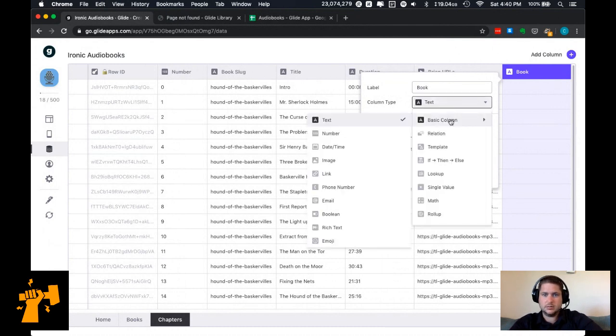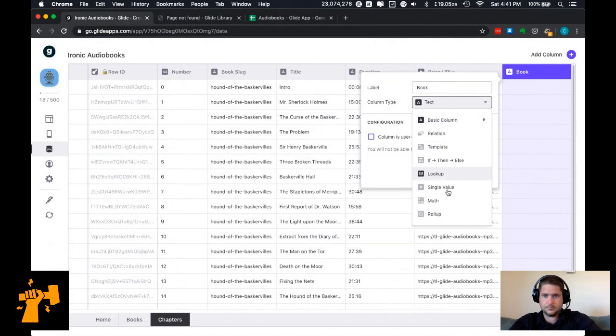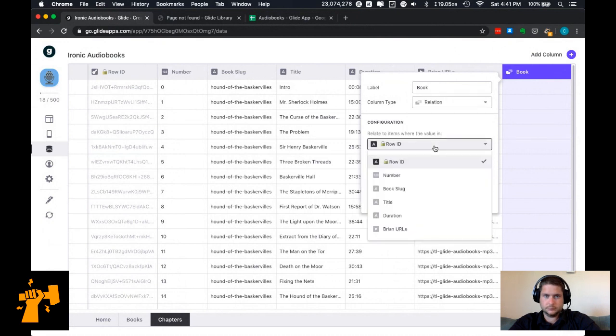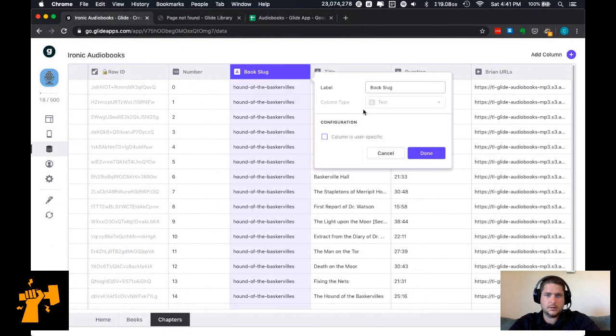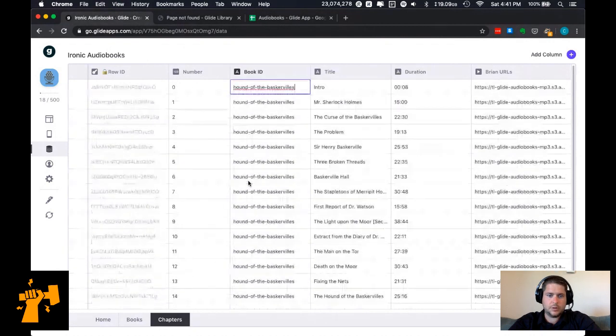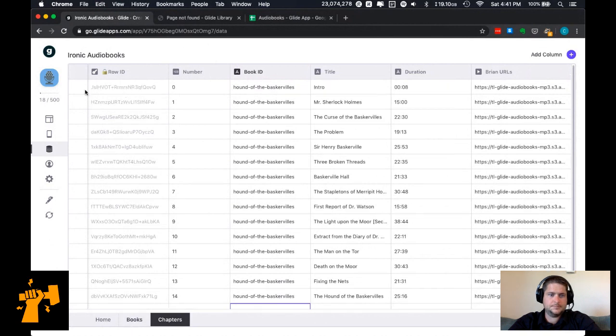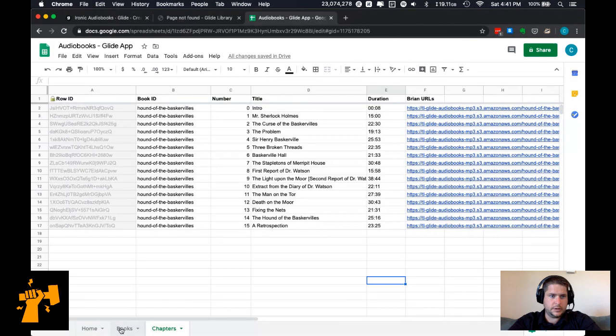Okay, we've got book slug, relation. Let's break this real quick. So in books, we've got this. Let's take this and call it a book ID instead. It's a book ID. And we're going to go in here to books, take that value, and paste it into book ID.